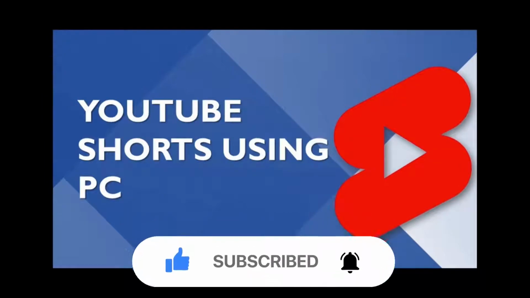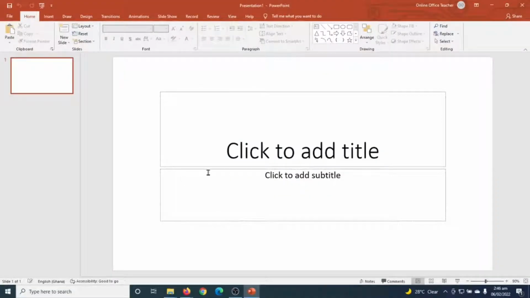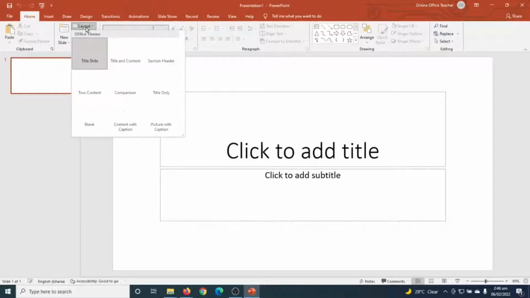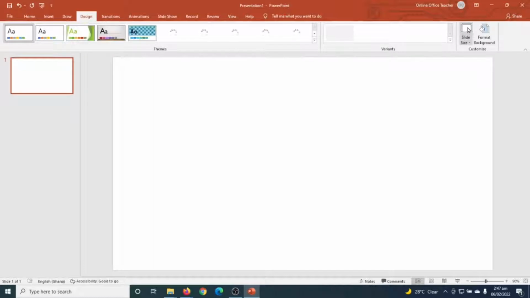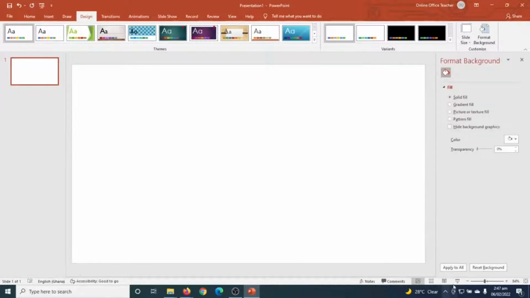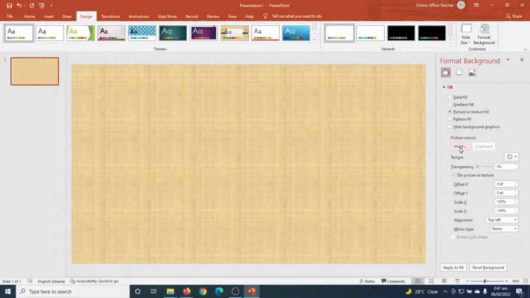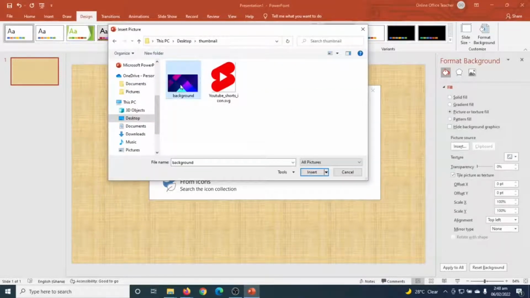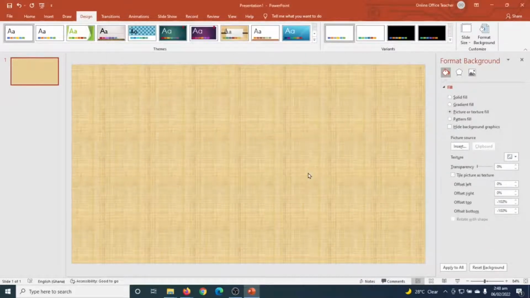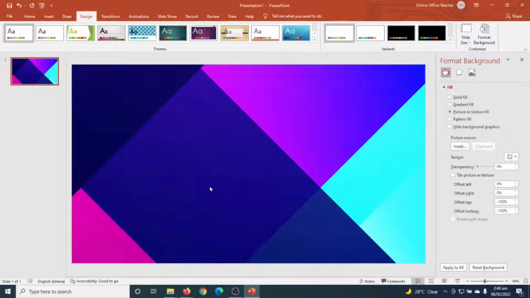So to create my YouTube thumbnail, I open PowerPoint. Having opened PowerPoint, I go over to the slides group and I choose layout. Then I go ahead and click on blank. Next, I'm going to go ahead and add a background. So I click on design. Then I go over to format background. Under fill, I choose picture or texture fill. Under picture source, I click on insert. From a file, I have my picture here. I select it, then I click on insert, and it will cover the background.